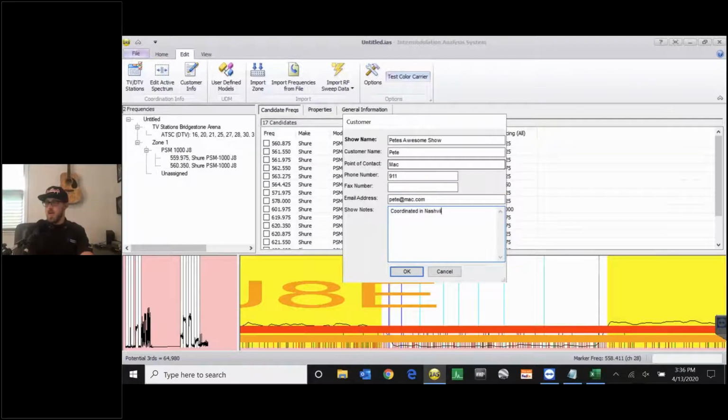coordinated in Nashville. So all this information, again, we just want to keep in mind that this is the stuff that we're going to use to send out to our vendors, to our clients, and all that, to be able to just kind of compile a basic list of information in our reports. We're going to go ahead and accept that.